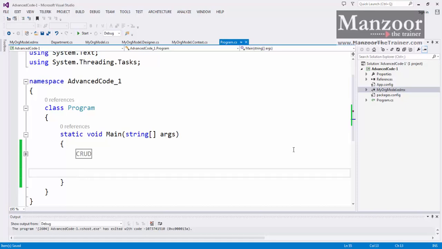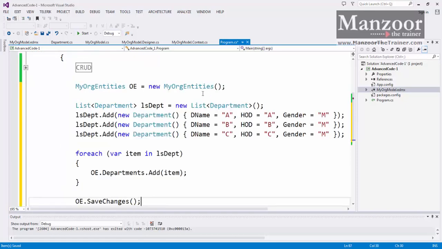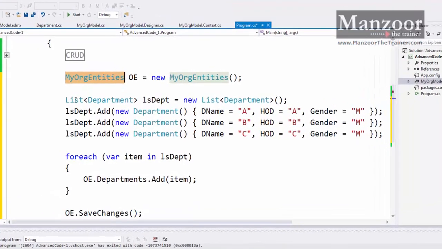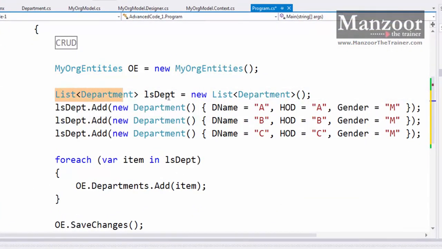So I have a sample code here. This is my organization entities object. Now I'm creating a list of departments, new department, and I'm trying to add items to the department. I'll add new department A, B, C, HOD A, B, C, genders are male. So I have a list of departments. In this way I can have 10 departments, 20 departments. So I have a list.